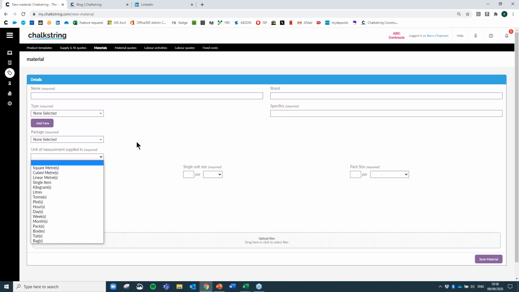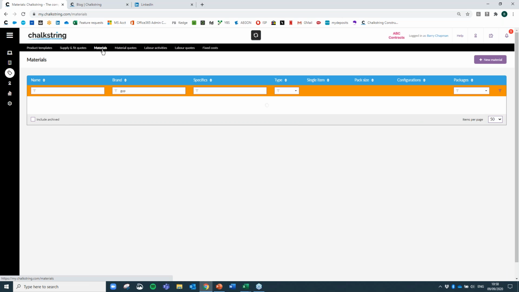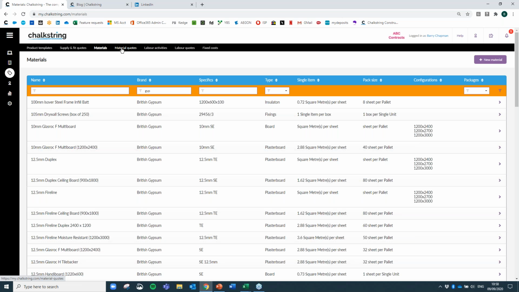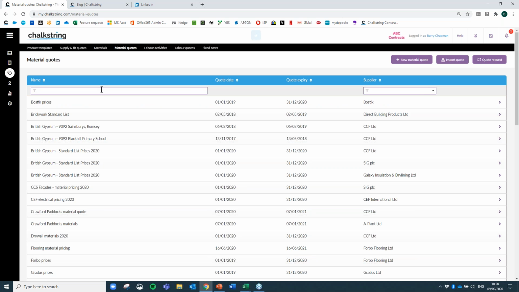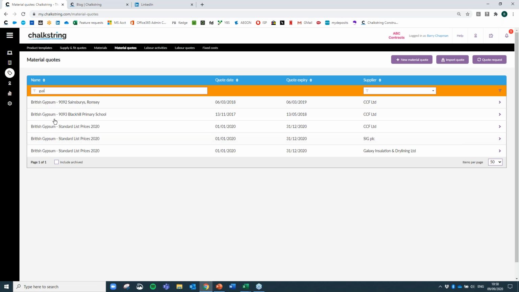So yes, you can create new materials anytime you want to, but we find most customers tend to use the same data over and over quite a lot, and that's where your database of materials really starts to come into play. And of course your prices as well. If you've got specific pricing, let's look at British Gypsum again, just to keep consistency. You can see in here I've got 5 different price lists for BG products.